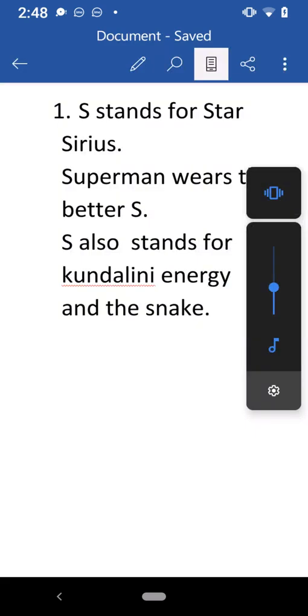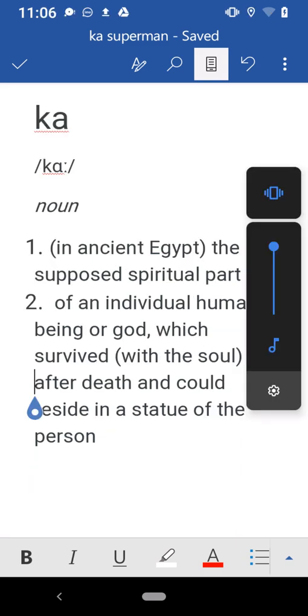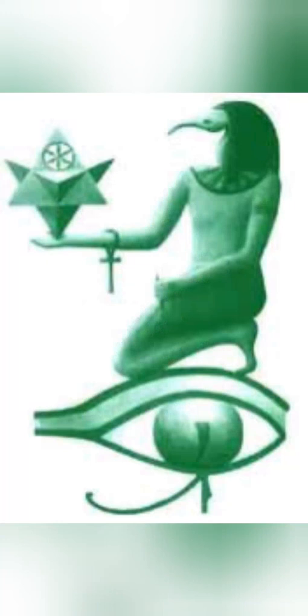Number 5, Superman came from the stars. You come from the stars. Your soul is a star. Number 6, Superman has a crystal. You have a crystal in your pineal gland.